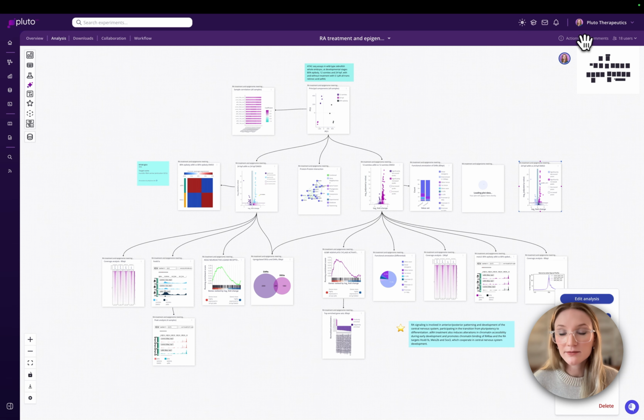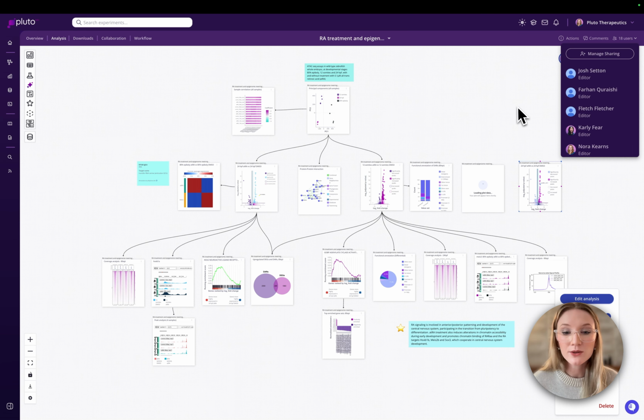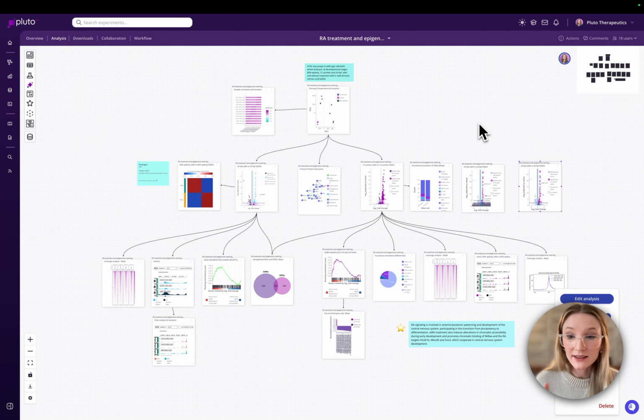And then this entire workspace is also collaborative. So you and your team can work towards creating this cohesive scientific story together. And an entire analysis like this can really be done in 45 minutes to an hour.